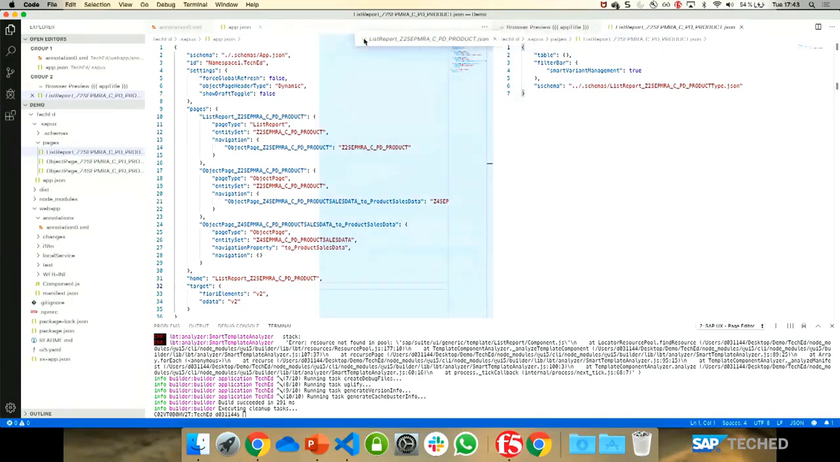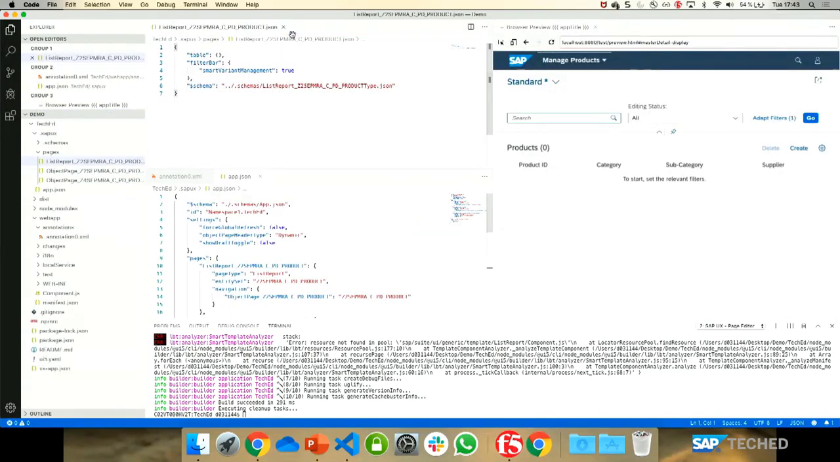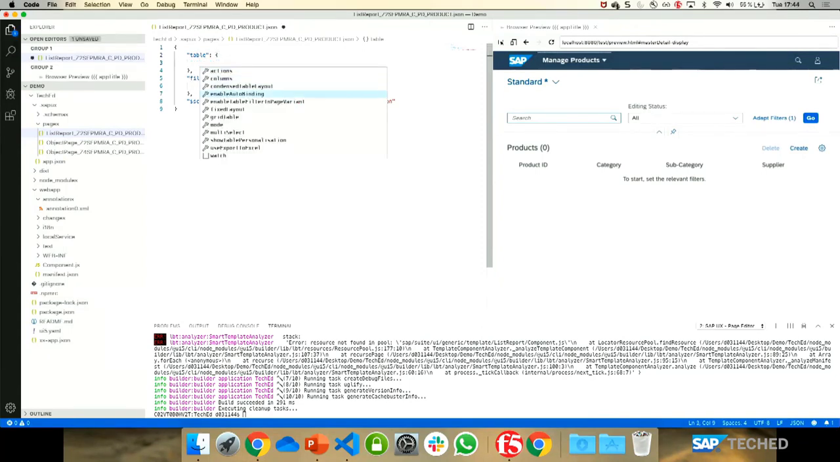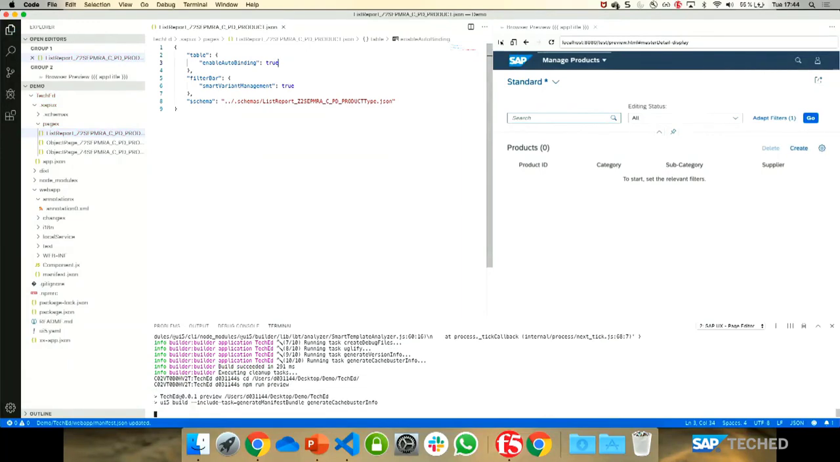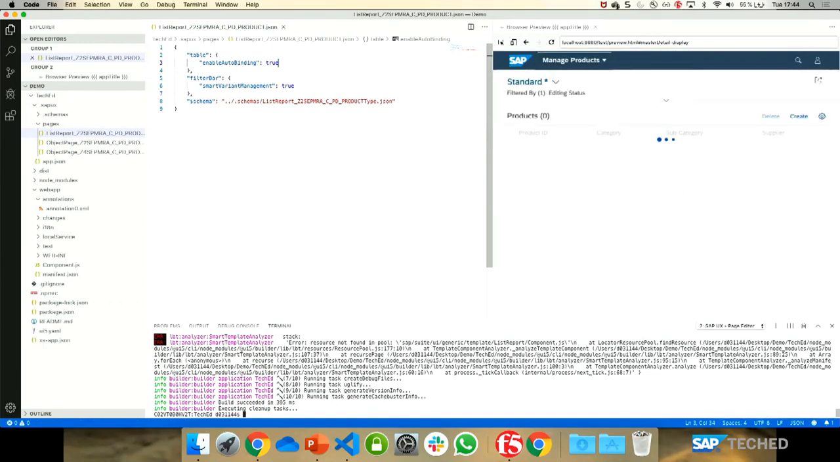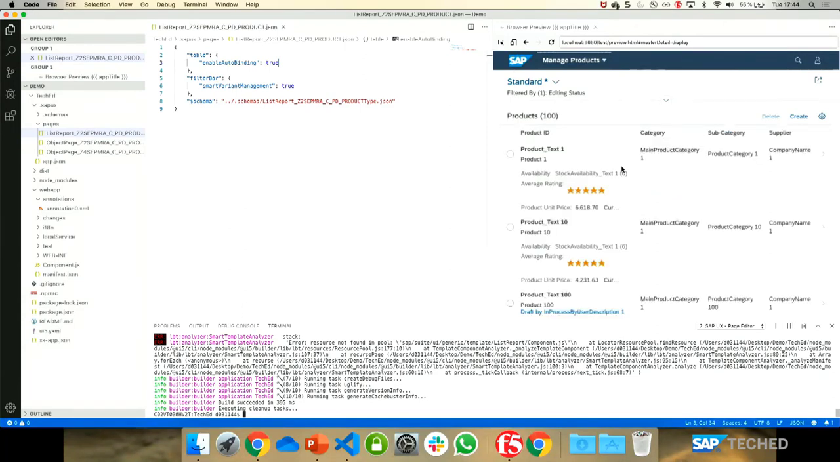Let's take this here. Let's get rid of it. So let's see what I can do here. I can see there is a so-called enable auto-binding feature. And if I set this to true, if I save, and this is now in the background, there's an SAP UI5 flexibility change created. I can see that my data is loaded immediately.